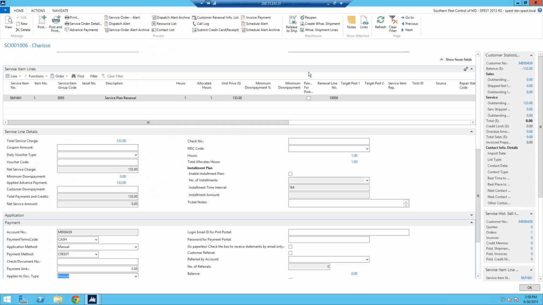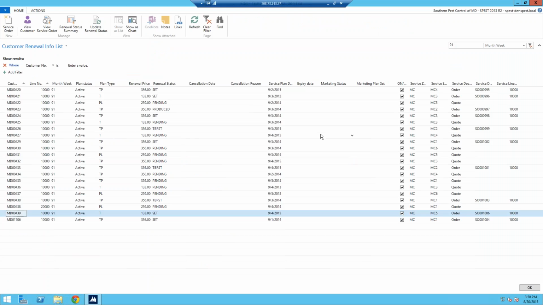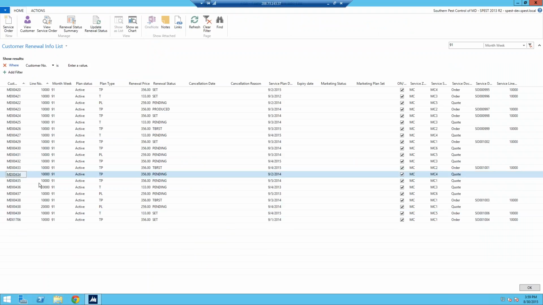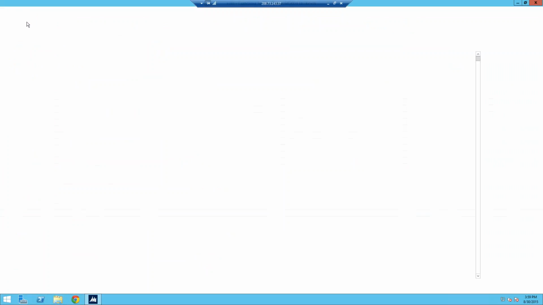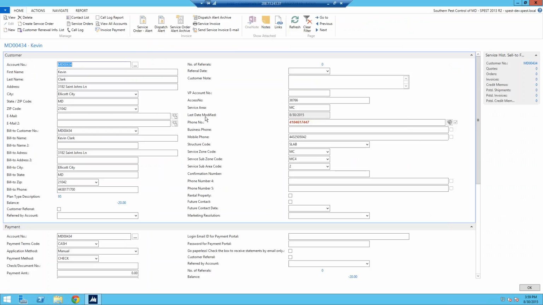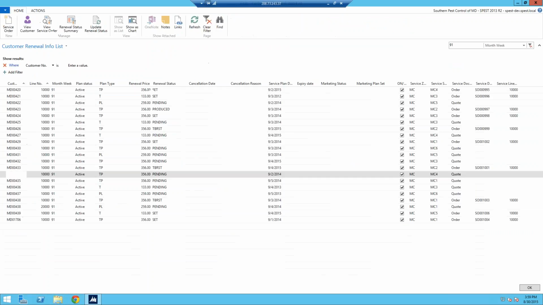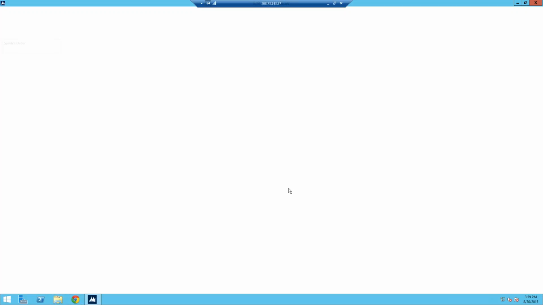Okay, let's go and look at one where it would just be a situation where they have a credit on their account. And I've simulated that here with this account, MD00434. So let's take a look at their customer card. And you can see they have a $20 credit balance on their account. So this would be one where maybe last year they overpaid their renewal by $20 and this credit has been sitting on their account. So what we would do is we'd create the service order for their renewal.